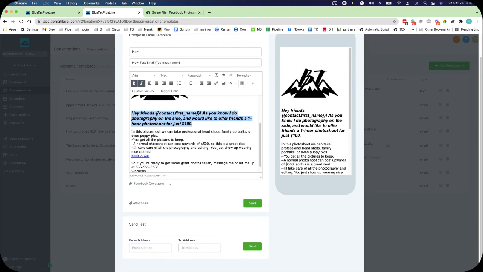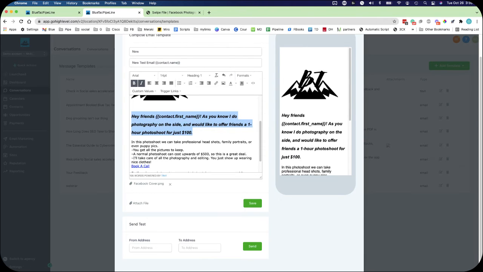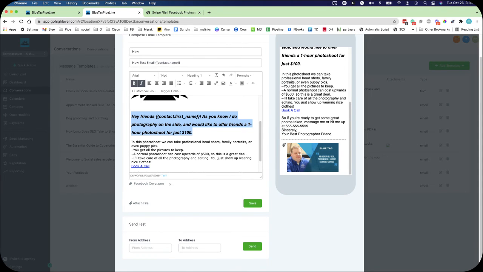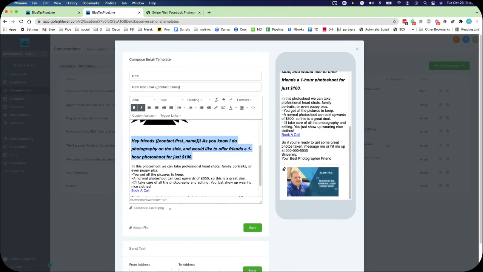You can change your background color of your thing. You can change your formats. You can make it an H1, a head format, so it's bigger, and you can set that all up. You can see my attachment down here. It shows you a brief preview of the attachment. There's book the call link. We're good to go. I mean, what more could you want?